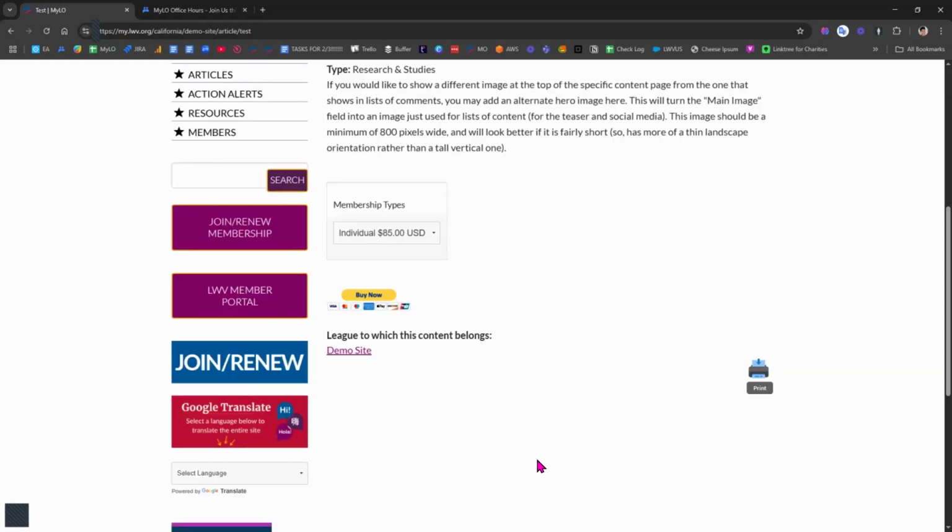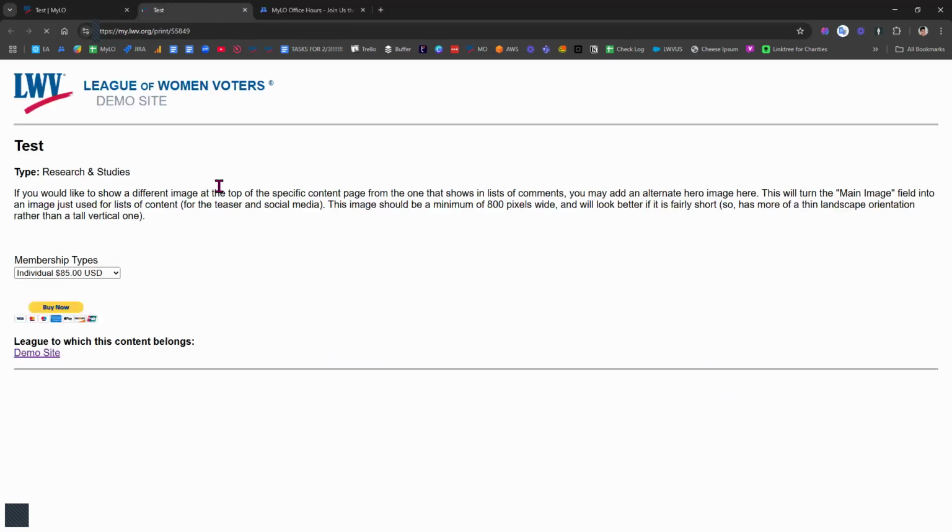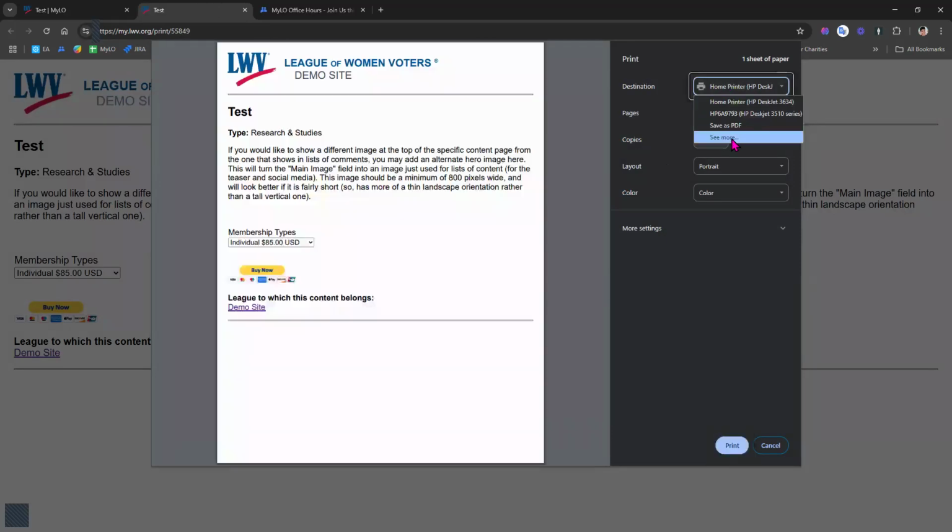So yes, long answer, but yes, eventually we will be bringing back that print option for the public. Okay, thank you. And they'll be able to print it to a PDF if they have that function on their computer, right? Correct. Yeah. And I think if they don't already, I saw a see more option.